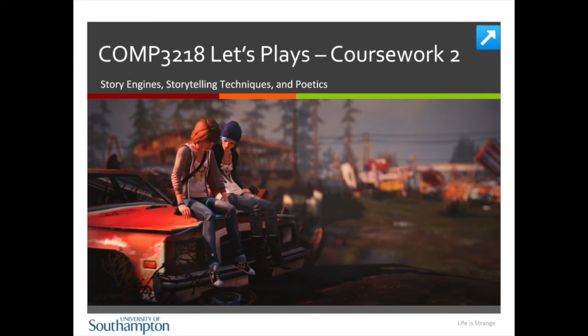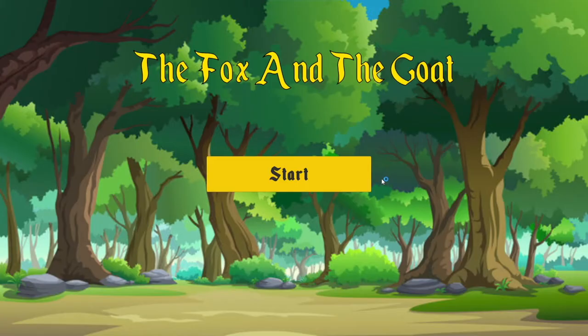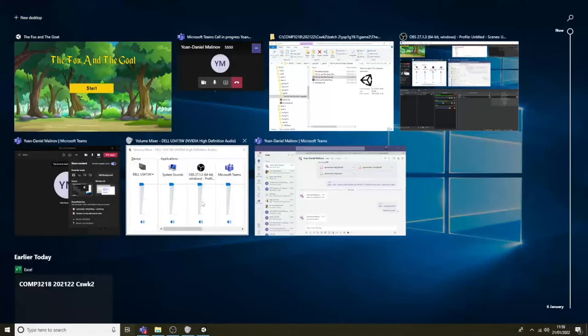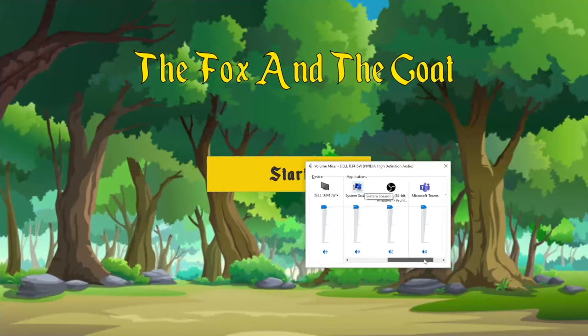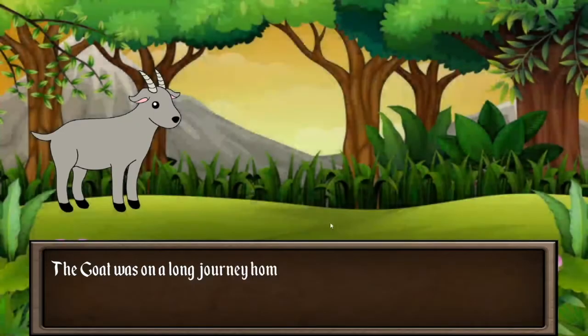Okay, so our last game is simply called The Fox and the Goat, which at least means we know what story it is. Again, I'm just going to do the audio balance. There we go. Okay, so here we are. The Fox and the Goat. Looks nice. Got some nice music going on. Nice clear start. Font's good.